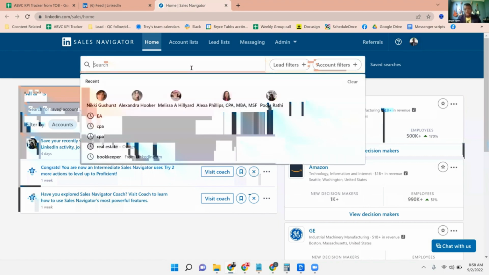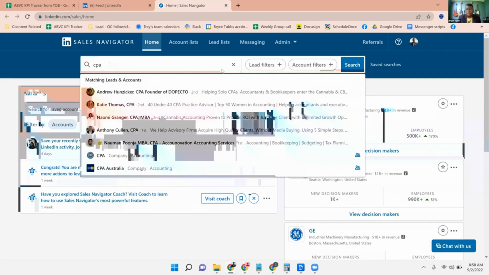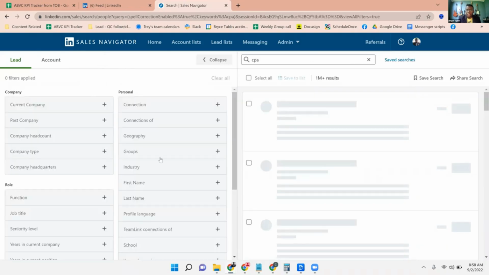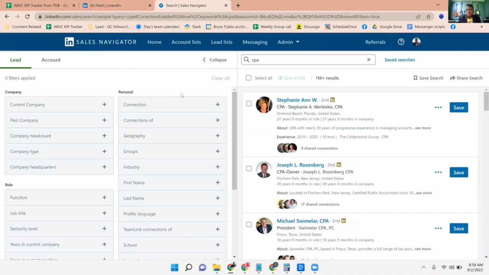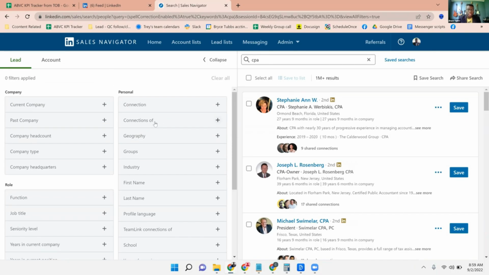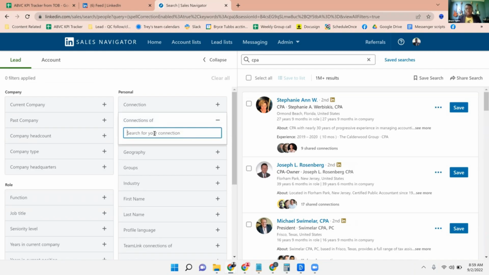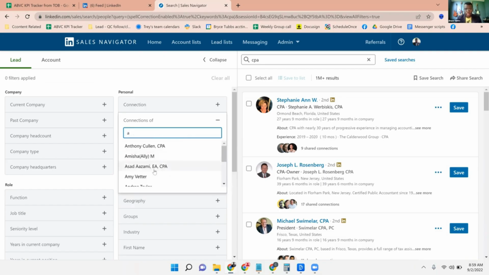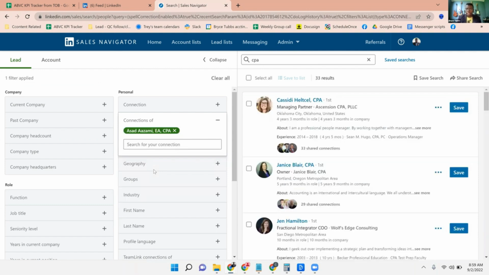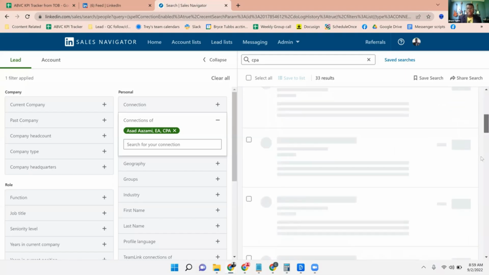So let's say we want to type in, for a referral partner, CPA. Okay, cool. I'm going to type in CPA, just a really generic search. Now, there are different filters on the left-hand side that allow you to choose who you want to speak with, right? The filter that we really want to go for is connections of. So basically, you can go and search one of your connections. Let's say I have a client and my client's name is, we'll just say Assad. It's not my client by any means, it's just a random name I'm choosing. But look, 33 different results. So that's 33 different potential referral partners.